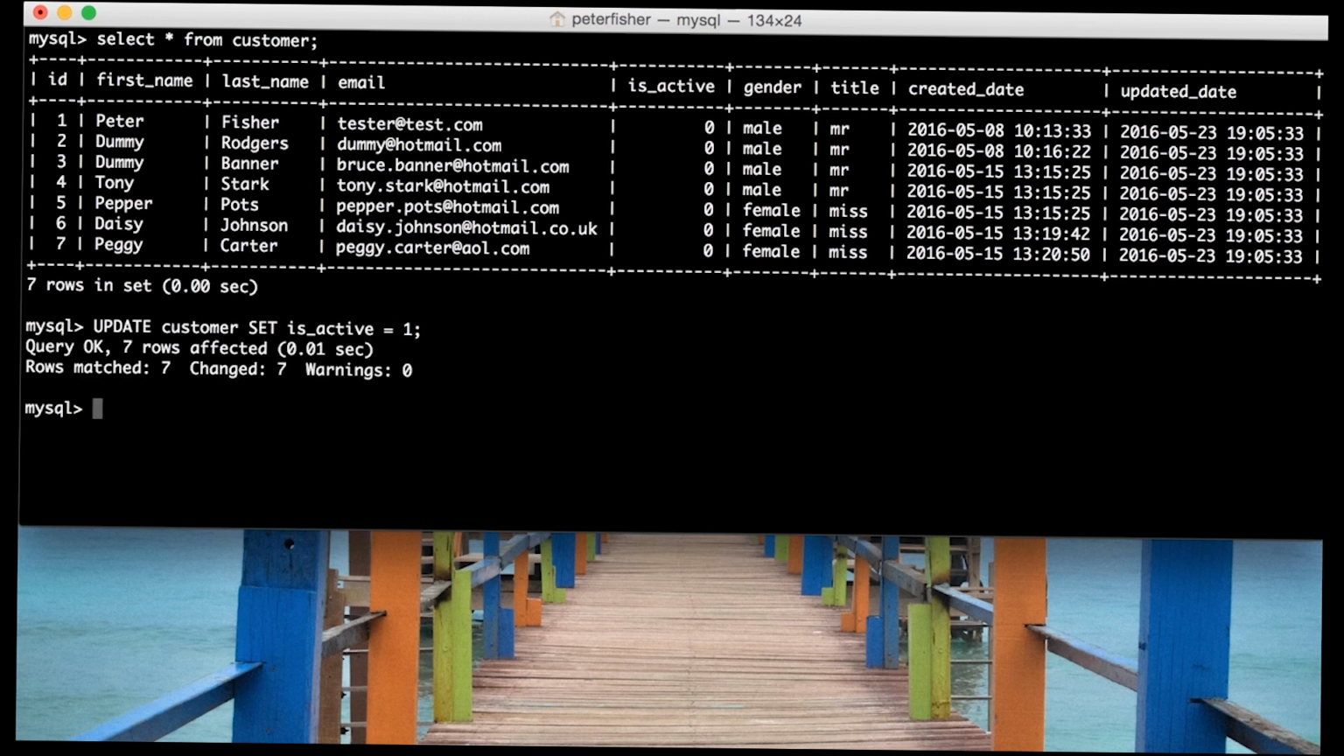Okay, so let's press enter, and we can see that 7 rows were actually affected, 7 were matched and 7 were changed. The reason why 7 rows were altered was because we didn't supply the where clause. So when we've done the update customer set isActive to 1, we've actually updated all of the records and set all of the is_active fields to have a value of 1.